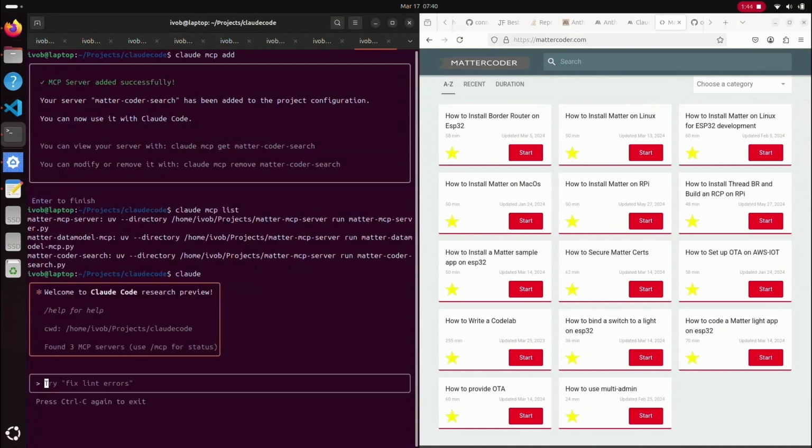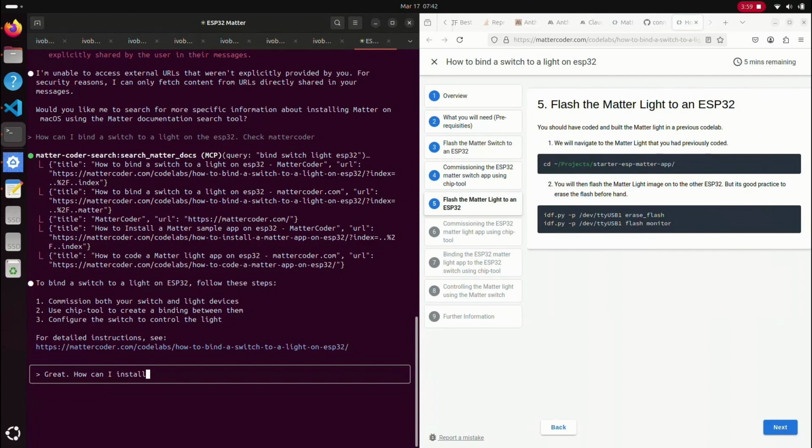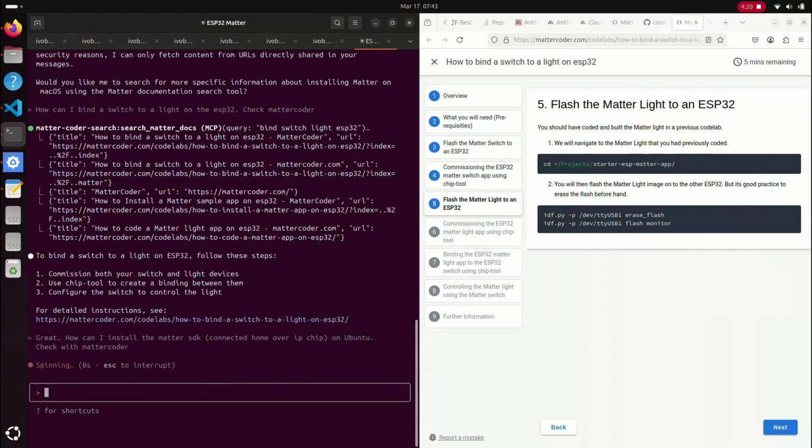So we're going to go into Claude. So again, just check that the servers are working. We have all 3 servers working there. So let's say, how can I install the Matter SDK. It's going to call it the Connected Home over IP. It was previously called CHIP, on, say, Ubuntu. And I know I have another article for that, so I'll say check with MatterCoder. So let's have a check.